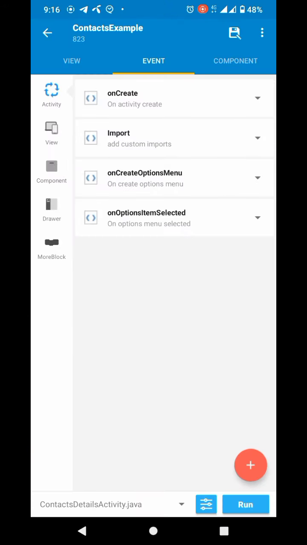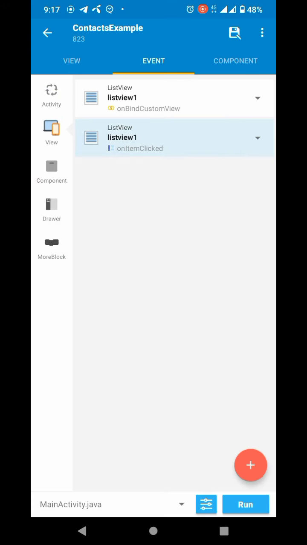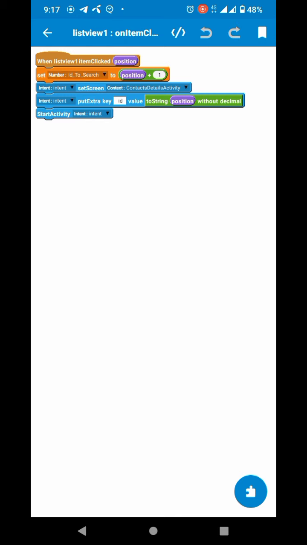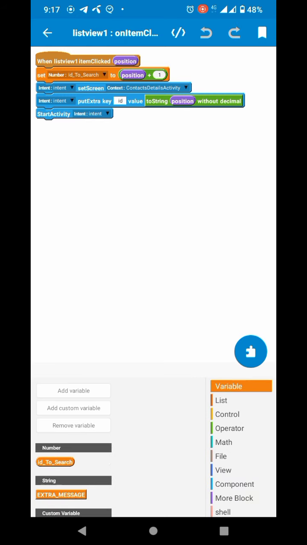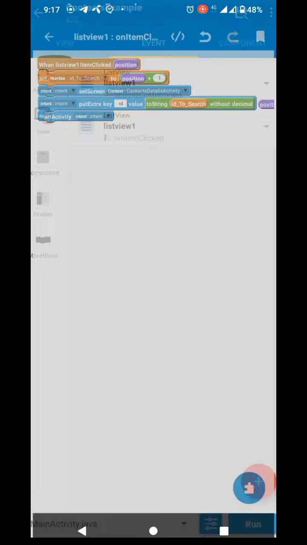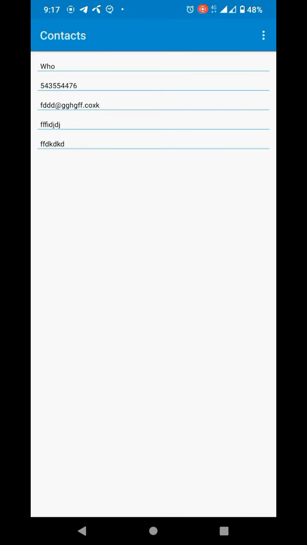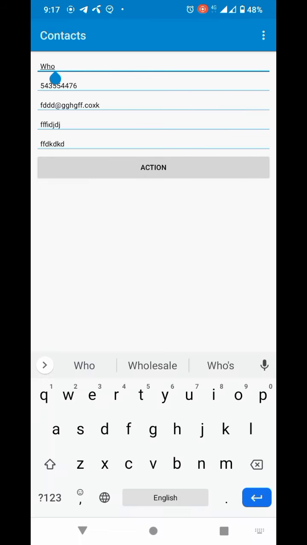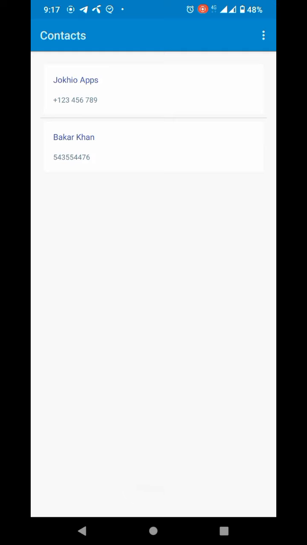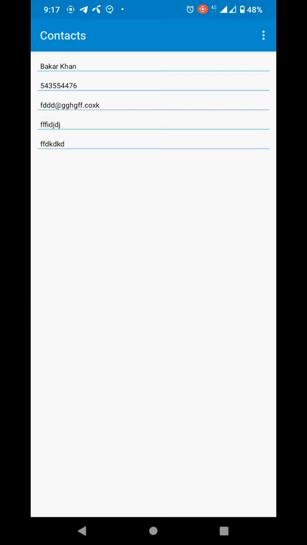And yeah, it was still not opening the correct contact when clicked on the list item. So I found out I was passing the wrong variable here. So I have replaced it with the correct variable. Now at least it shows the correct contact. Edit is correct contact. And delete is correct contact.